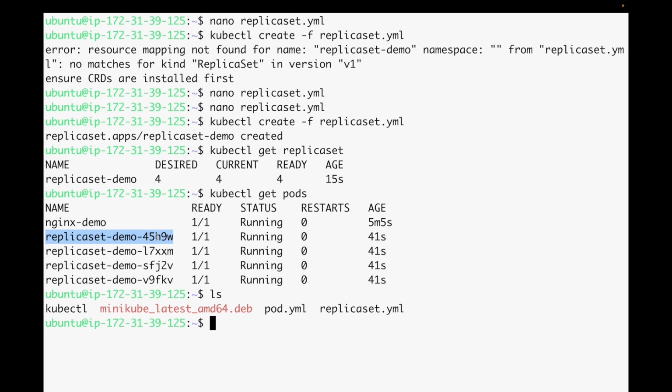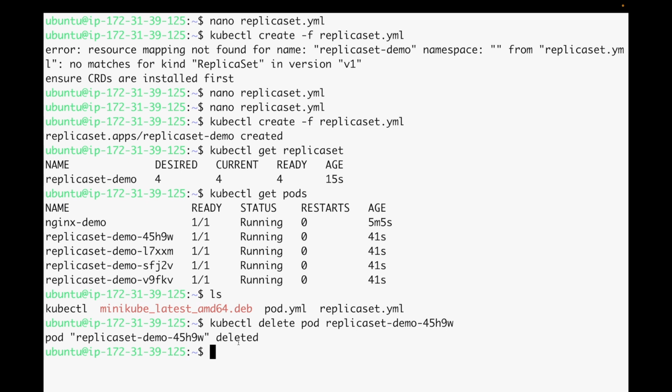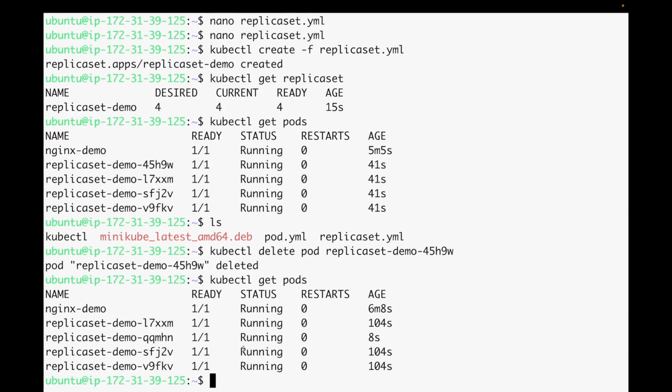Just to show you, if I use kubectl delete pod and pass one of the pod names, it is going to delete the pod. So let's delete one of the pods from the replica set. Let me copy this, and we will say kubectl delete pod and then the pod name. This will go ahead and delete the pod for me. And now if I run kubectl get pods once again, you can see that I still have 4 pods running.